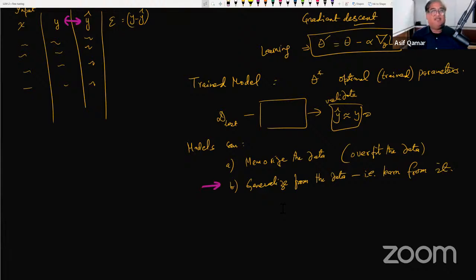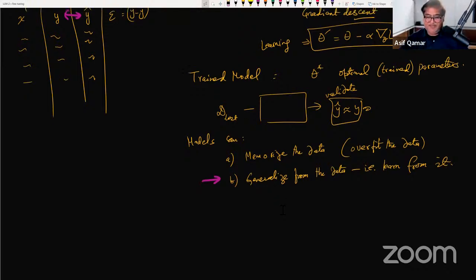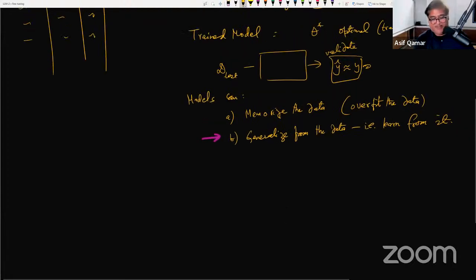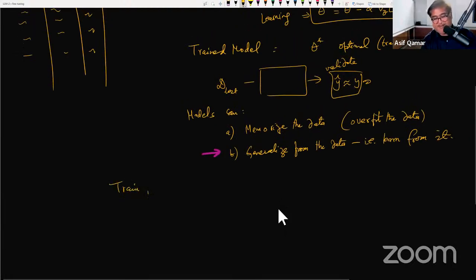So this is your classical machine learning paradigm. When you have that, you have a test. The three phases are train, test, or validate.